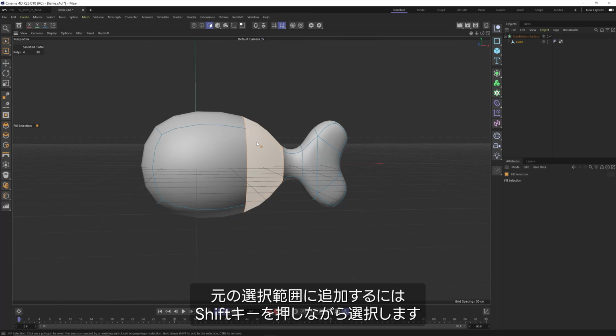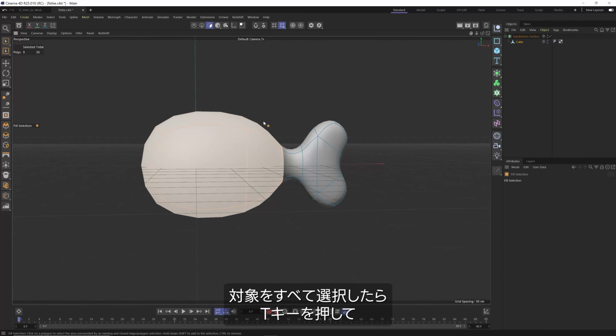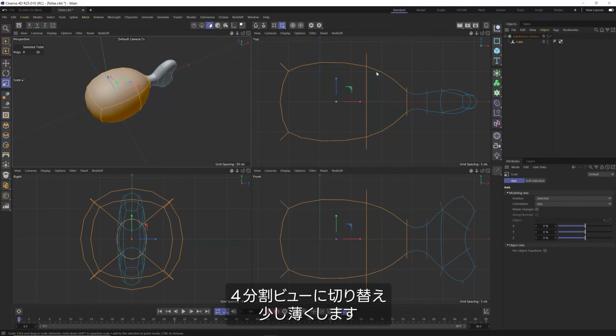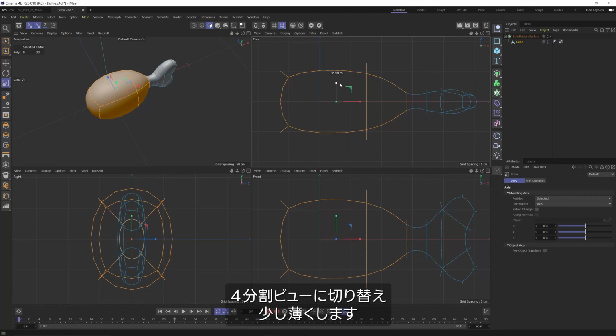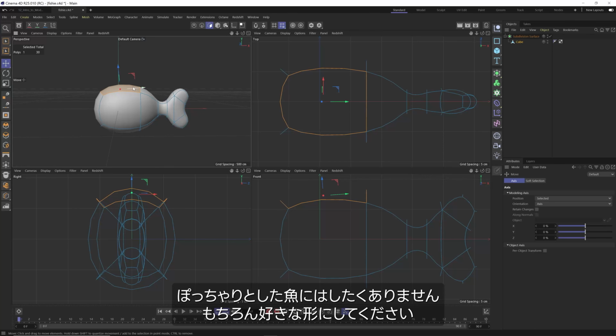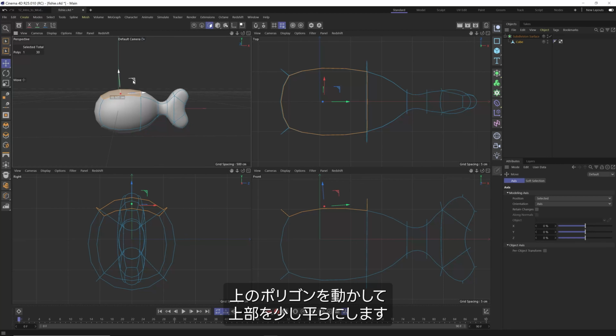To add to this original selection, I'm going to hold the shift key down, and I selected all those polygons, and now I can hit the T key and maybe bring up our 4-up view, and I can just make this a little skinnier so it's not such a chubby fish. And we can do whatever we want. Maybe we flatten out the head of it by grabbing the top polygon, moving it down.